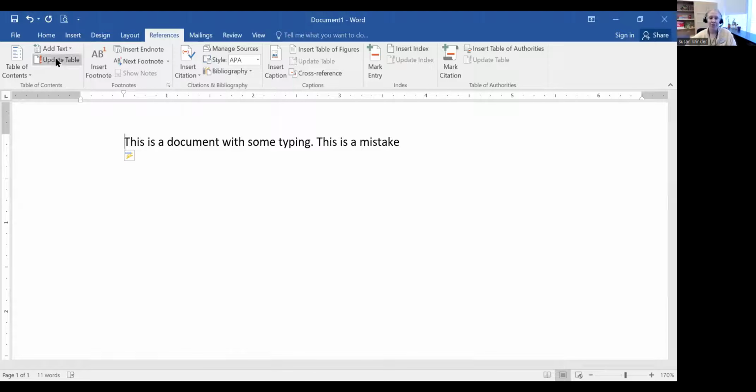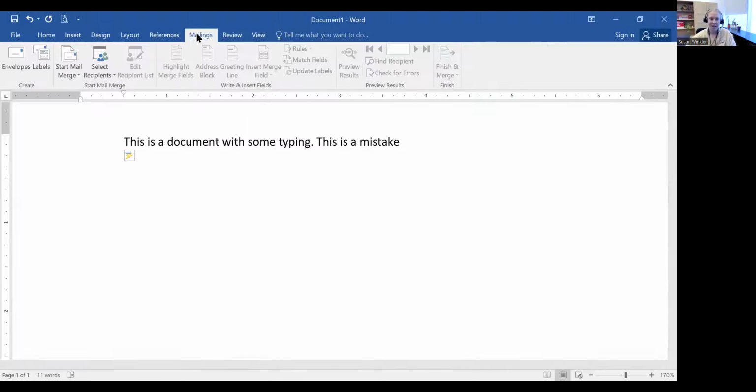And you can do a table of contents page. You can insert tables or figures. So things that you might do if you're writing, say, a research paper, a lot of it would be in the references category. Mailings, again, talked about envelopes. If you were doing a mass mailing to people, telling them about your new business, you might use the mailings to make labels that you can print with all the addresses on them.